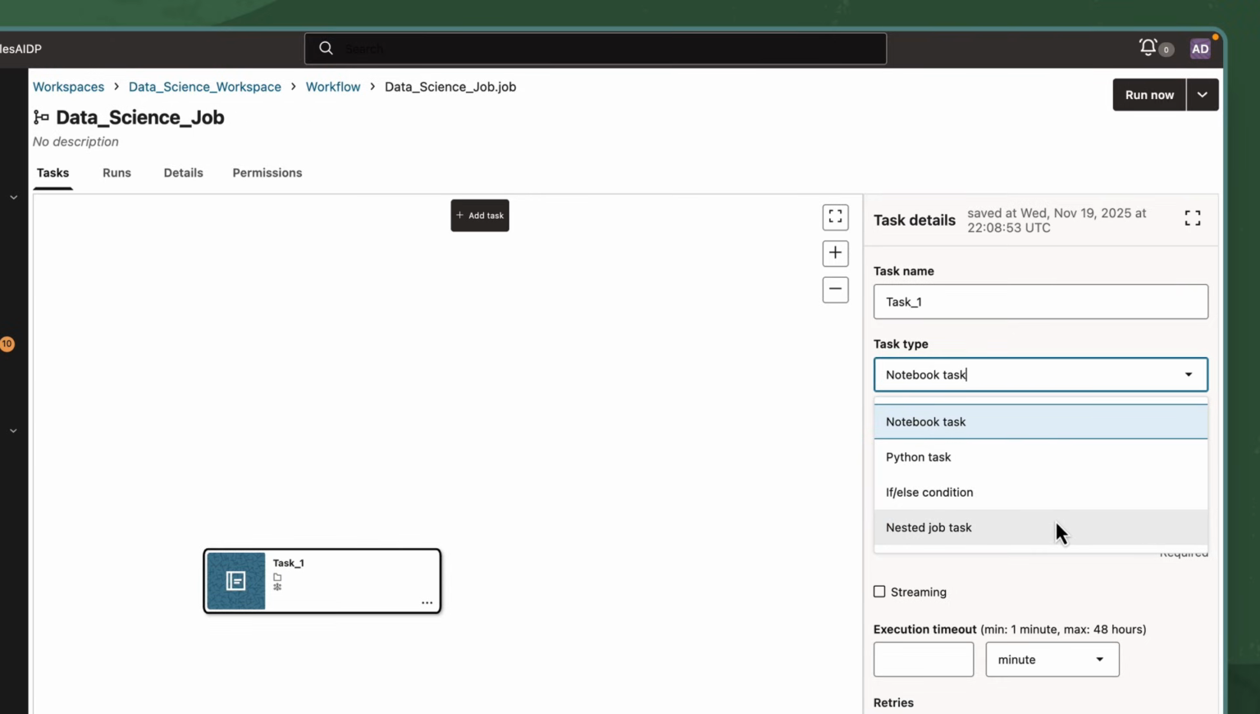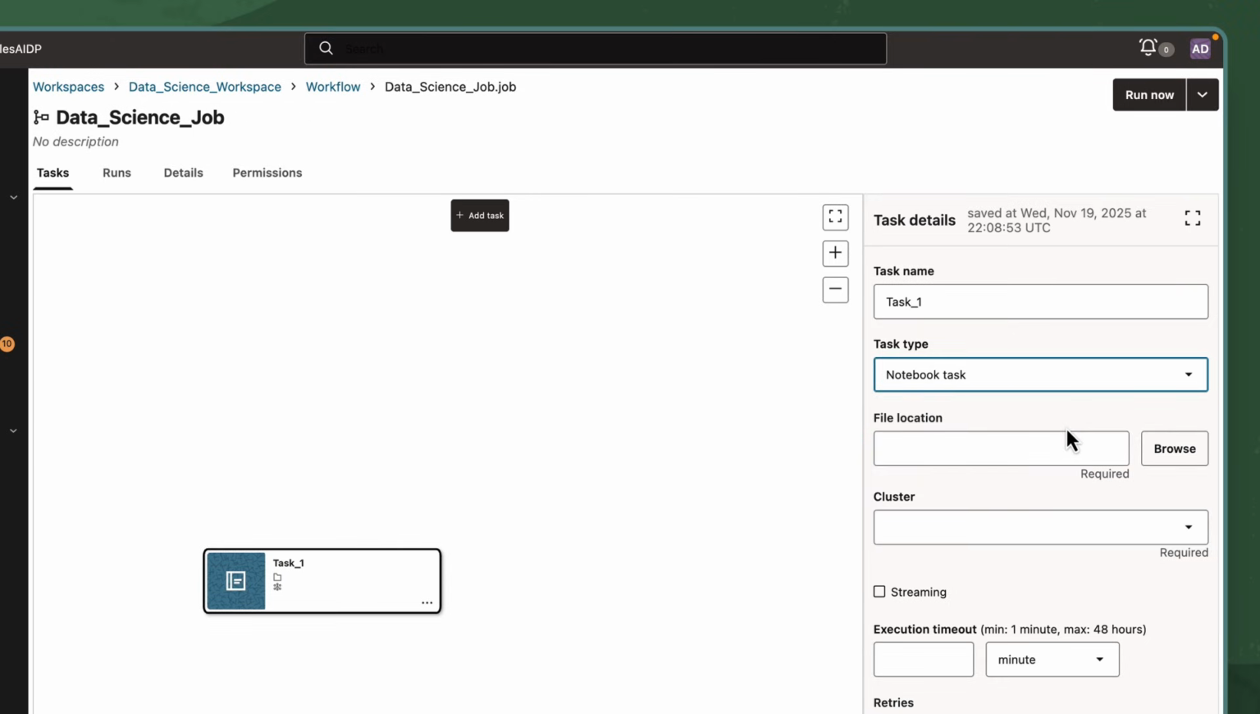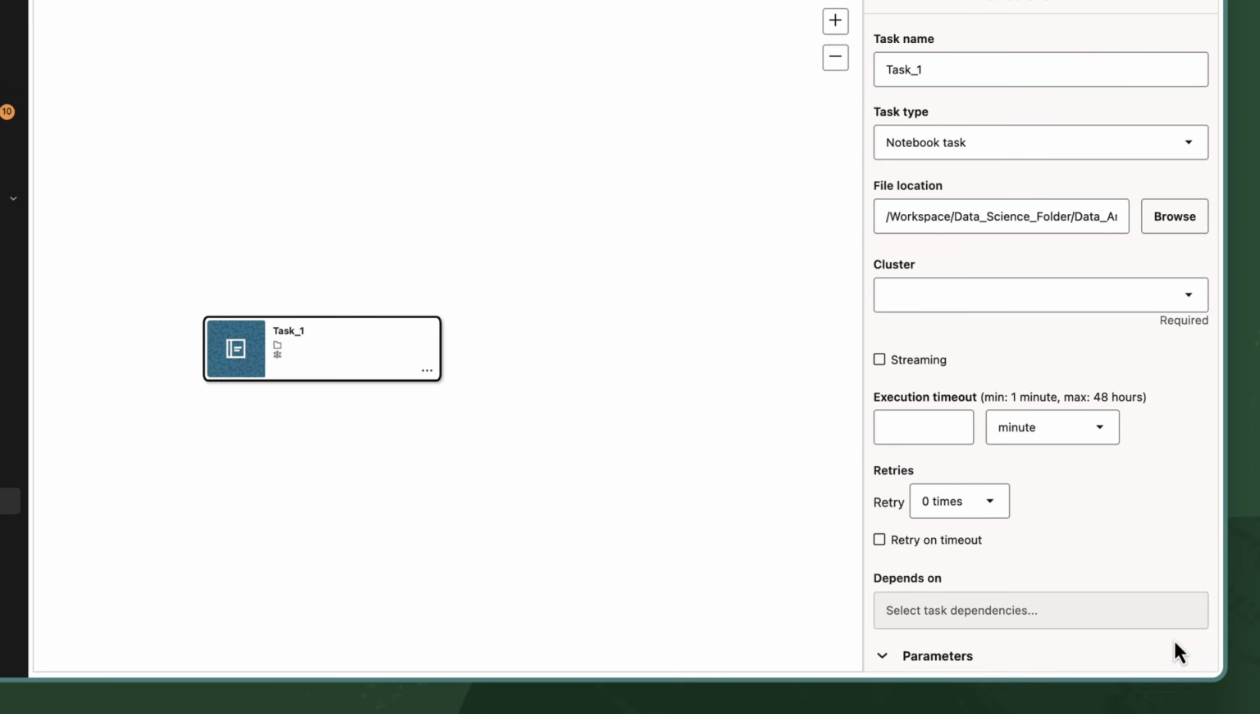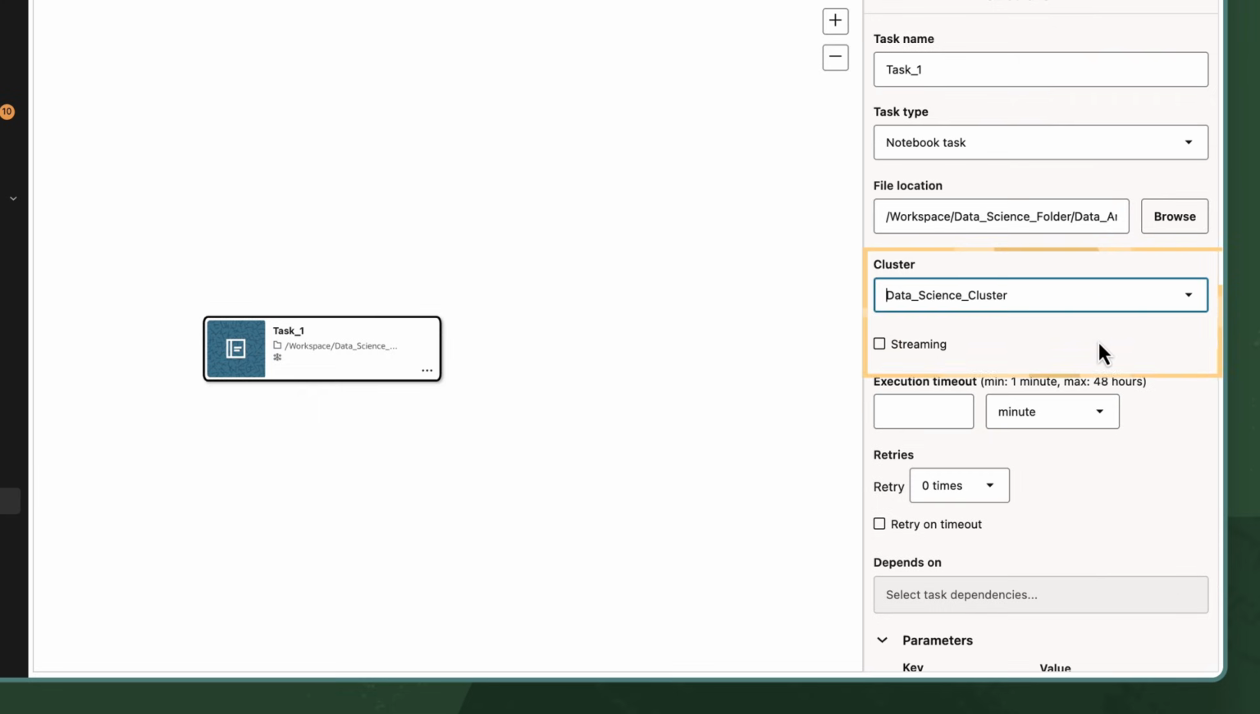In this example, I want to create a notebook task first. After I select the type, I'll browse for the notebook location and select the one I need. I'll select my cluster and then determine when my task run should time out. I can pause the run if it is not successful after a certain time period and choose the number of retries for the run if it times out or is unsuccessful.